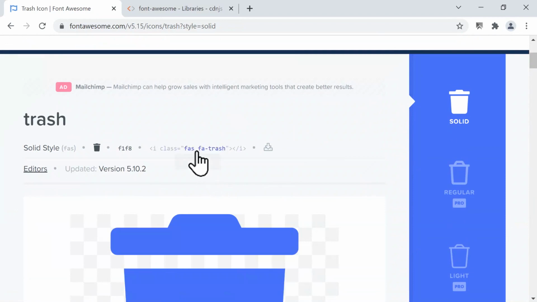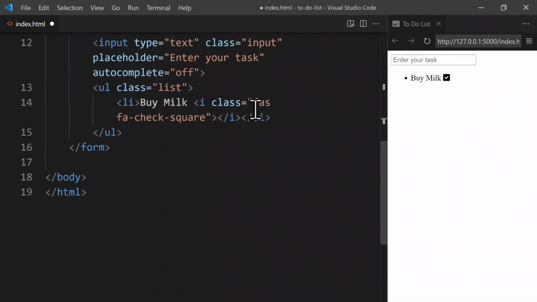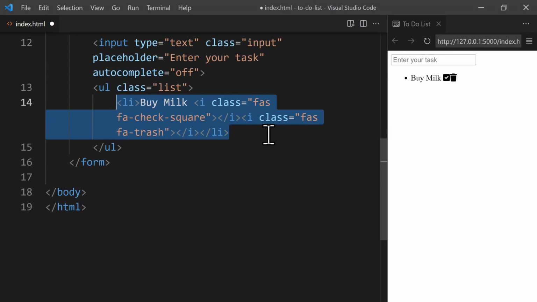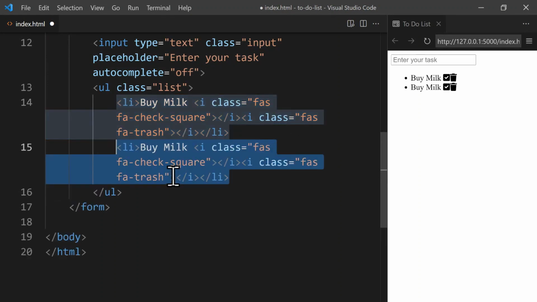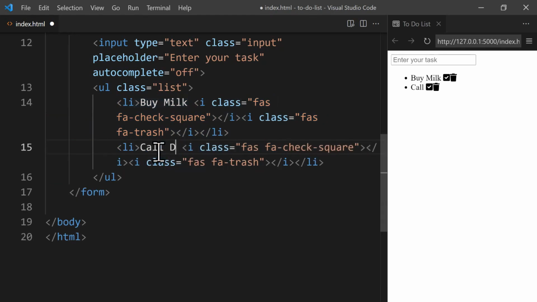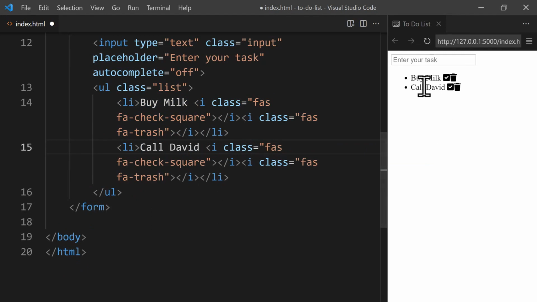And here we copy the I tag with a class of FAS and FA trash. So we copy this, we go back to Visual Studio Code, and just after this I tag, we paste the other one. You can see that they are next to each other. So we just copy this li tag, and we just change this buy milk to, for example, call David. So we have two items in the list now.